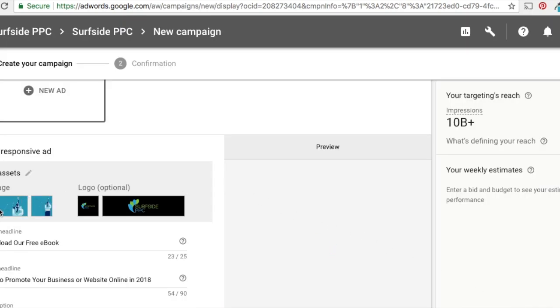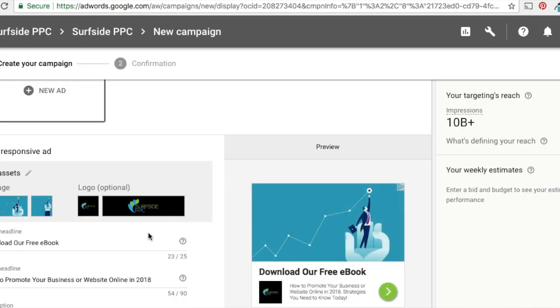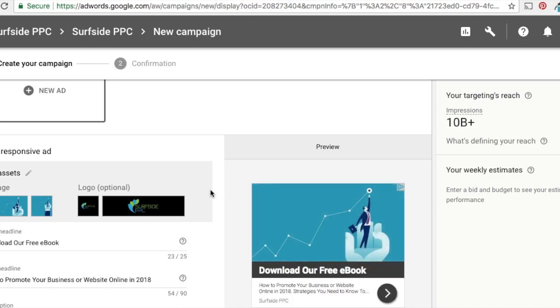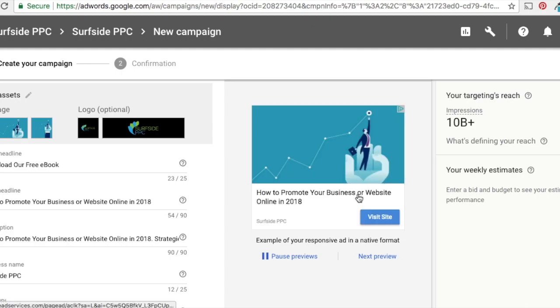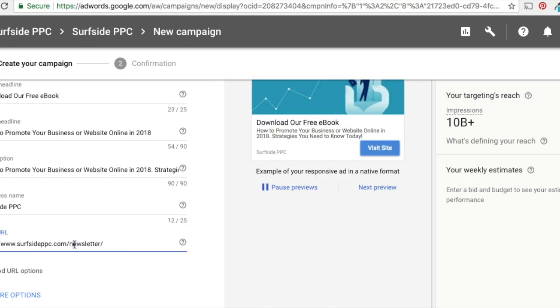Once you do that, it's going to add these two images here and these two logos. Logos are optional, but I definitely recommend adding them. You can see some of the different previews here now. So download our free ebook, how to promote your website or business online. These are pretty nice ads here. You can see our business down here. When someone clicks on our ad, they're going to go to our final URL, newsletter.